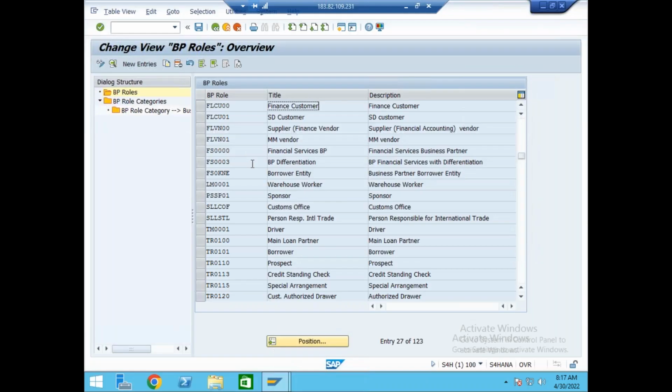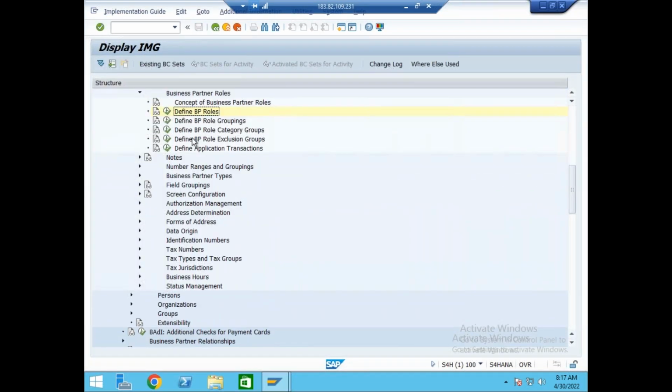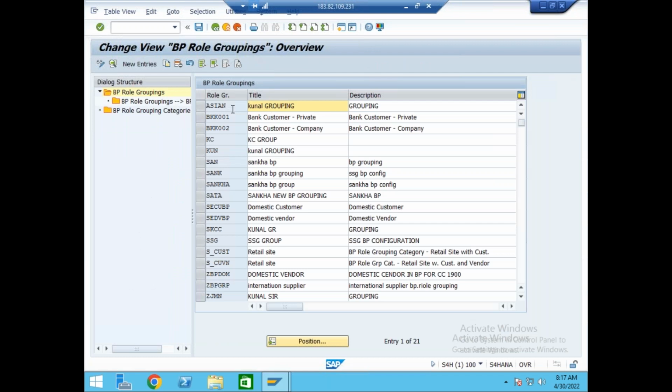Okay, so we need to use the SAP standard roles. That is fine. You need not create any new role over here. Now let me go back and I need to go to the BP groupings. Define BP role groupings, right? Define BP role groupings. Okay, so I will go to the role grouping.